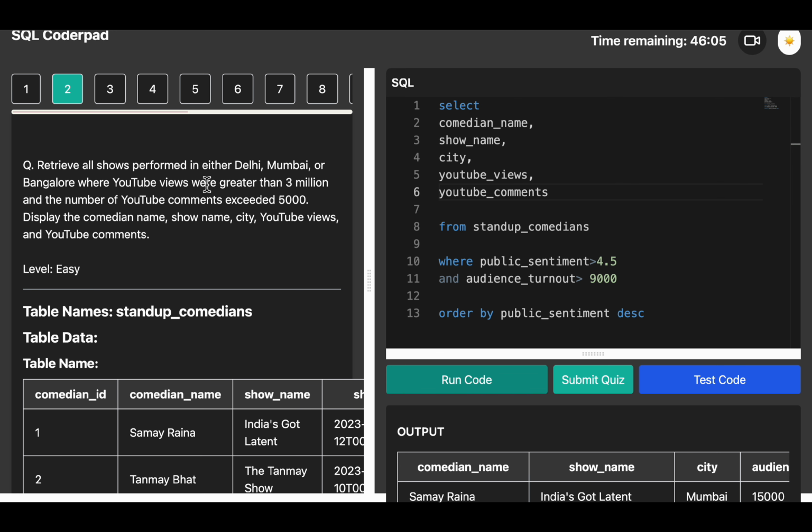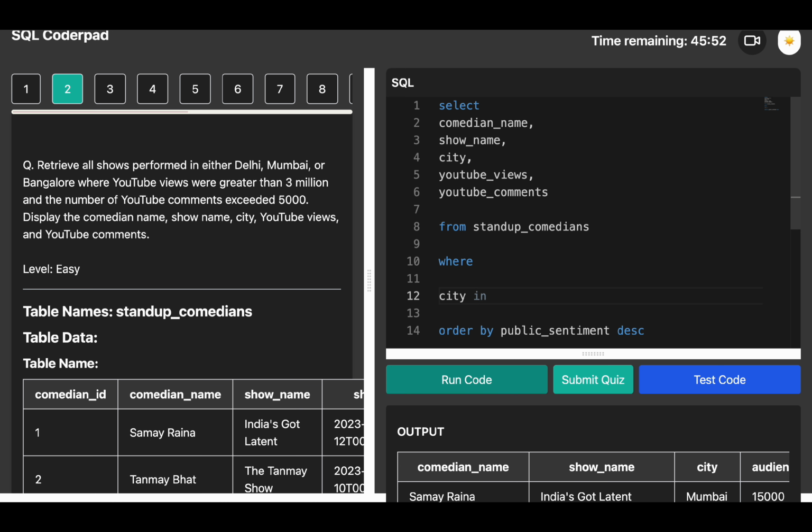Now what are the filters that they have asked for? First of all, they asked for city needs to be either Delhi, Mumbai, or Bangalore. So where city in, so there will be multiple places. City could be in Delhi, it could be in Mumbai, and it could be in Bangalore. So there will be 3 options present. So this is the first filter.